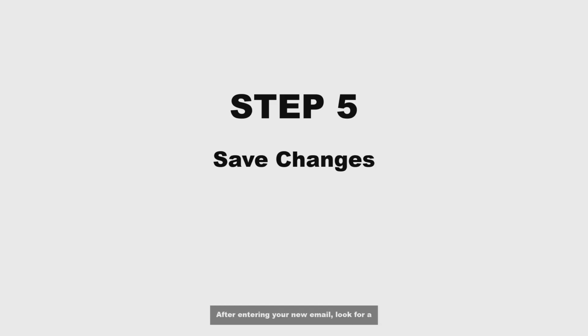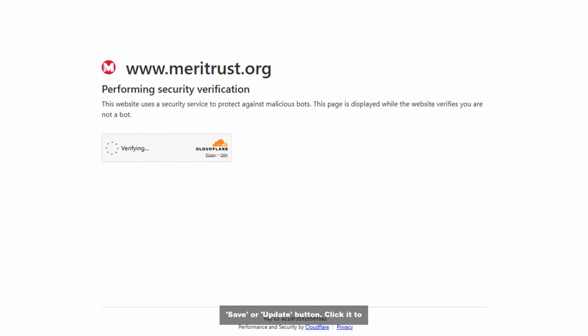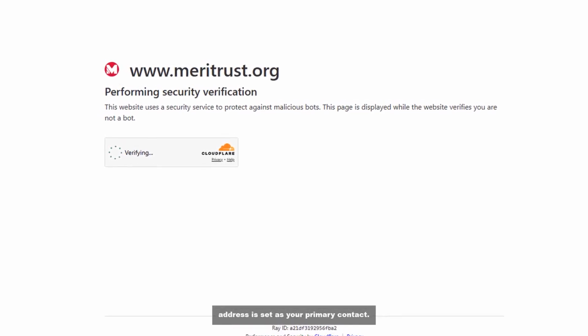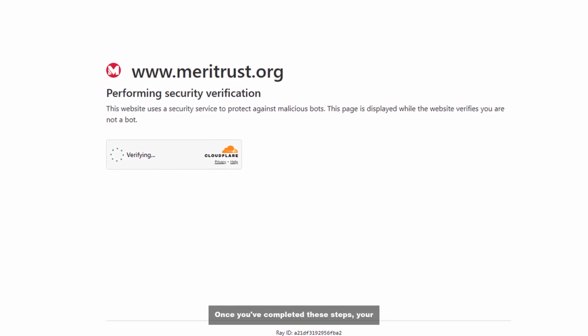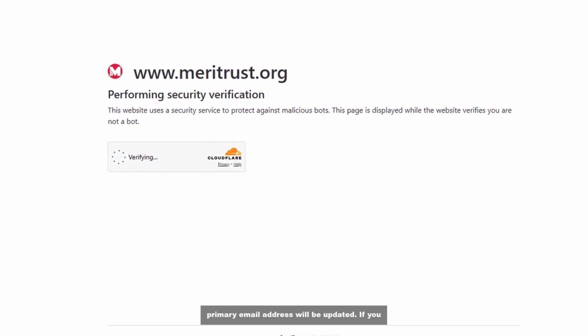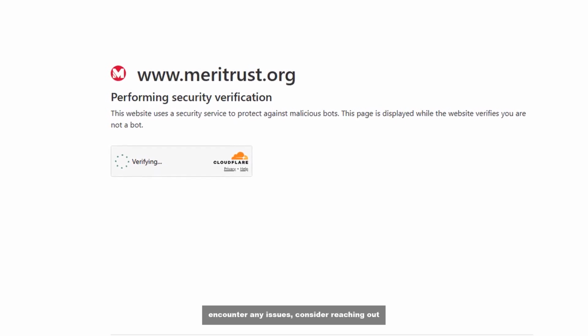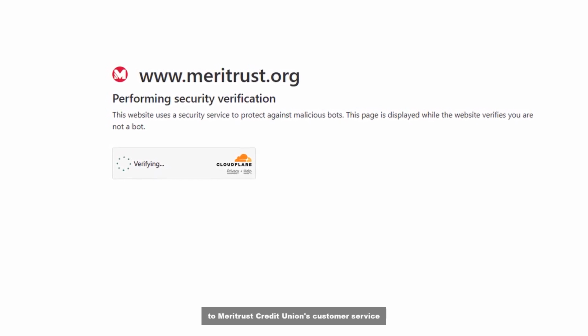Step 5. Save changes. After entering your new email, look for a Save or Update button. Click it to confirm the changes and ensure your new email address is set as your primary contact. Once you've completed these steps, your primary email address will be updated. If you encounter any issues, consider reaching out to Meritrust Credit Union's customer service for assistance.